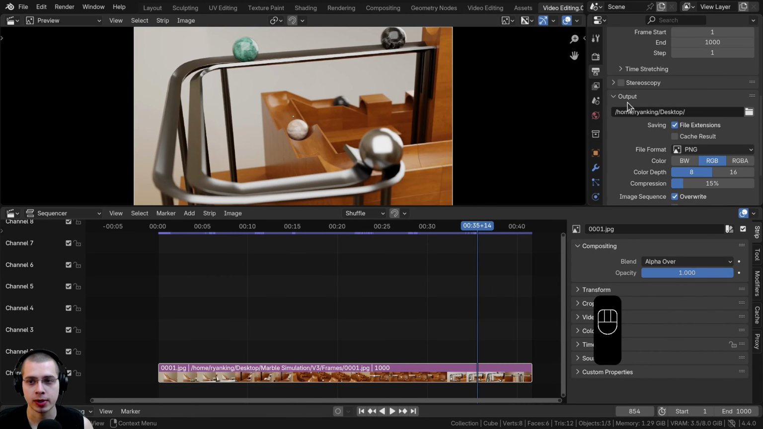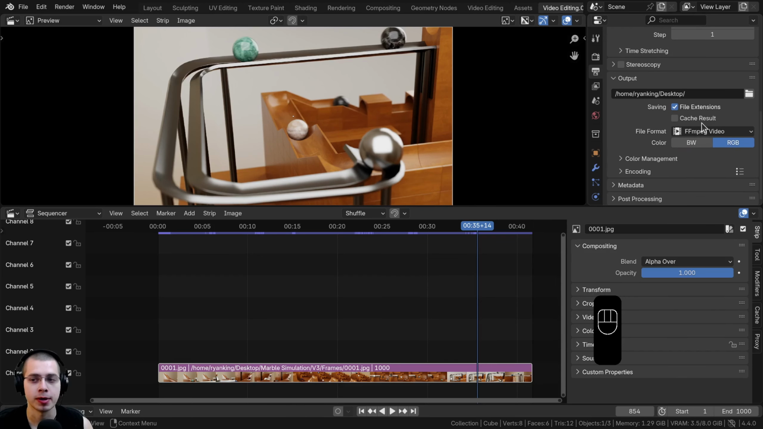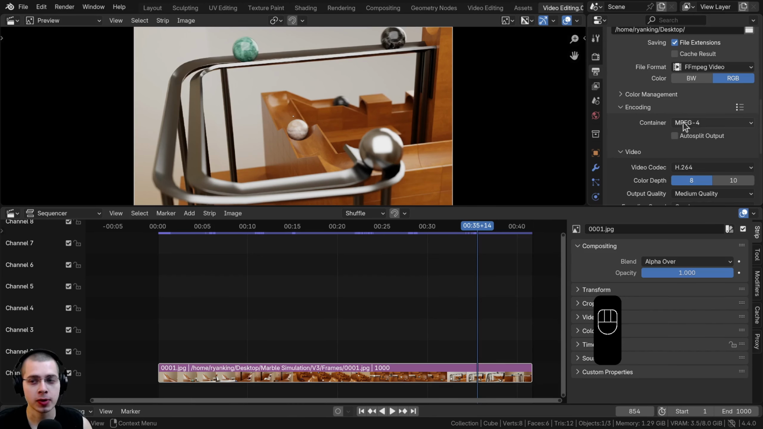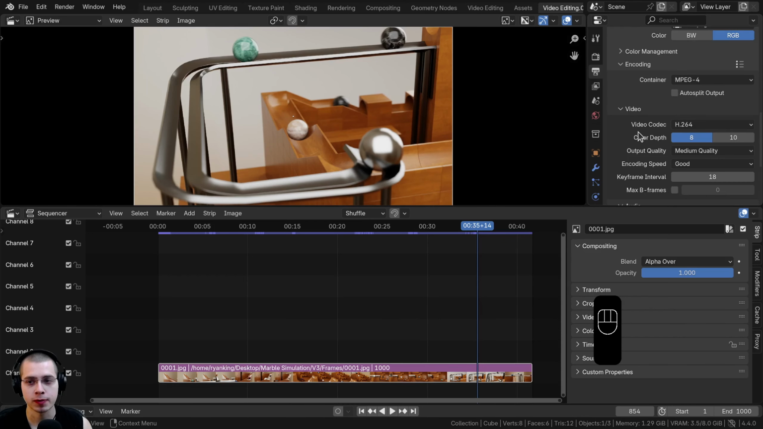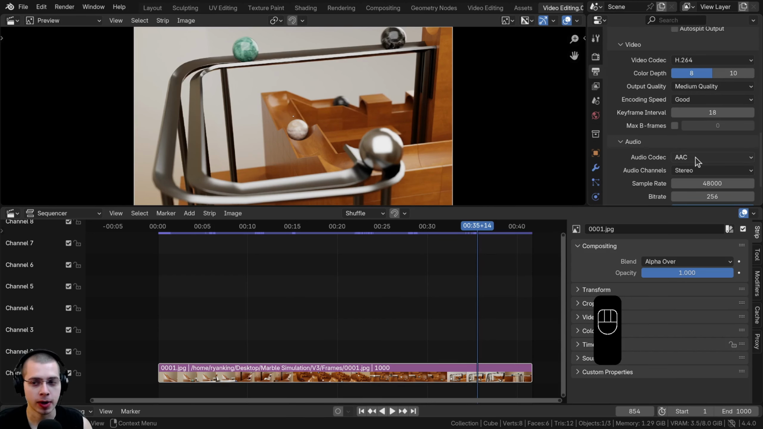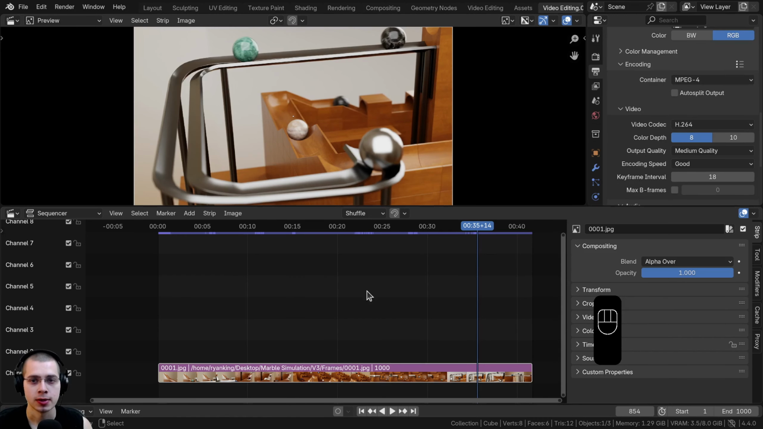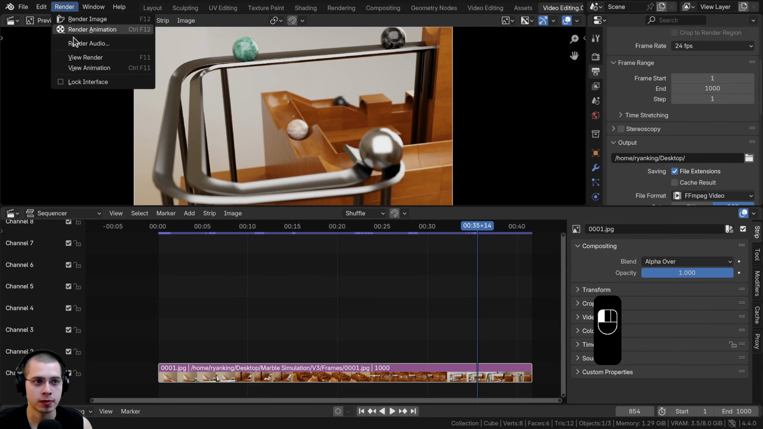So let's scroll right down here, and I'm just going to set an output. I'm just going to render it to my desktop. You can set it to whatever output you want, and then on the file format, I like to use FFmpeg video. And then here, if you open up the encoding, I like to use MPEG-4, the video codec of H.264, and medium quality and good. And then if you have any audio, I like to use AAC. So you can save this video editing project, and then you can click on render and render the final animation.